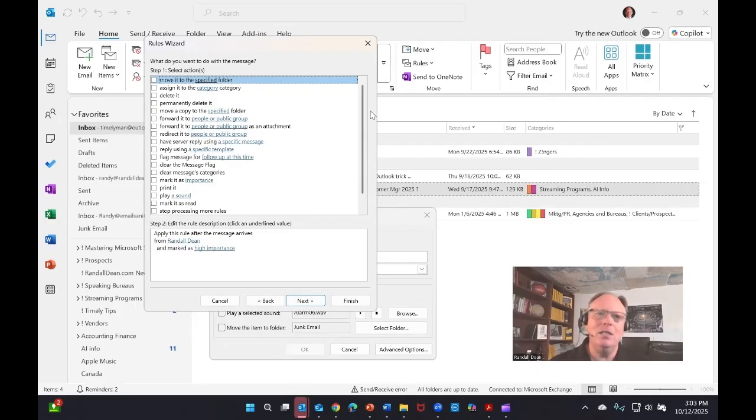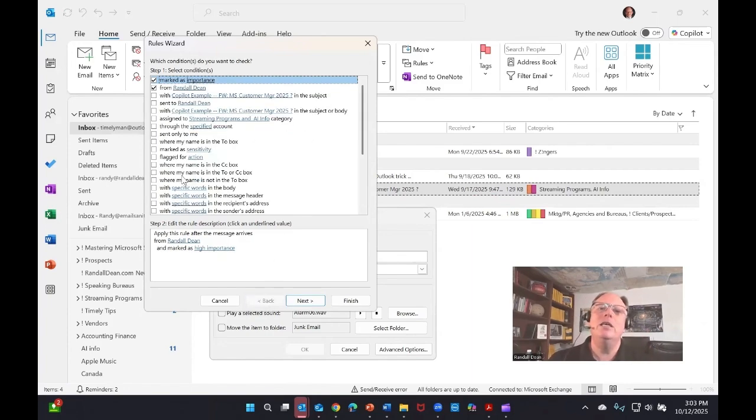Use some discretion, only mark them important when they're truly important. Now let's go back because there's another wrinkle to this. Notice this: specific words in message header. This might be where you could put in urgency and criticality, like ASAP or urgent. And you could make an agreement with everybody on your team.